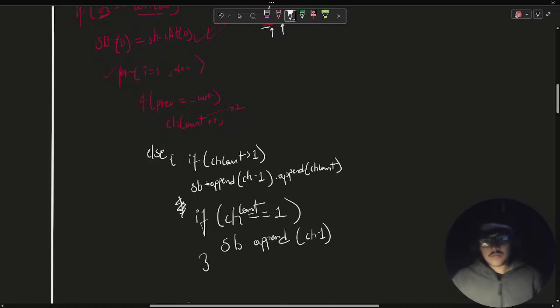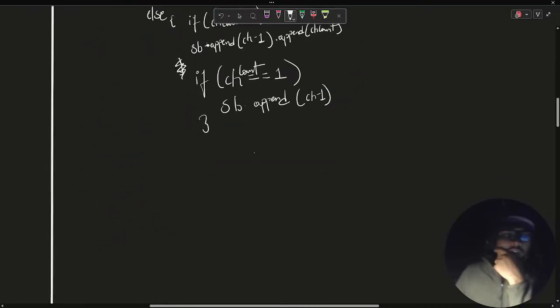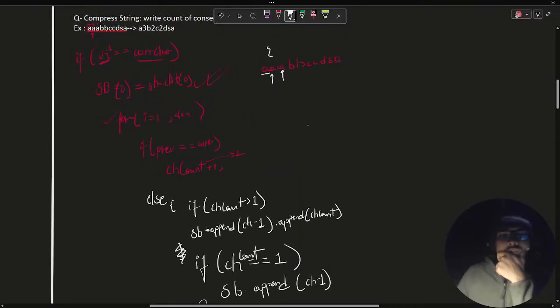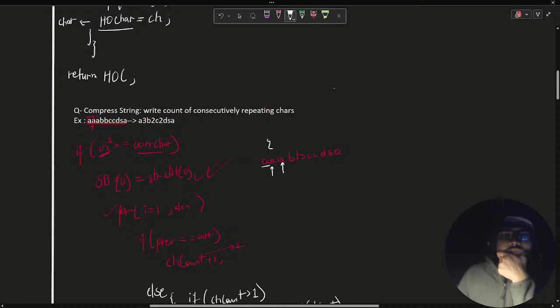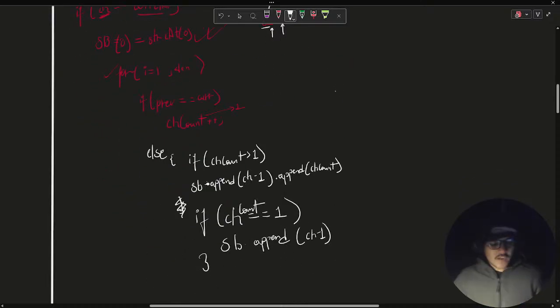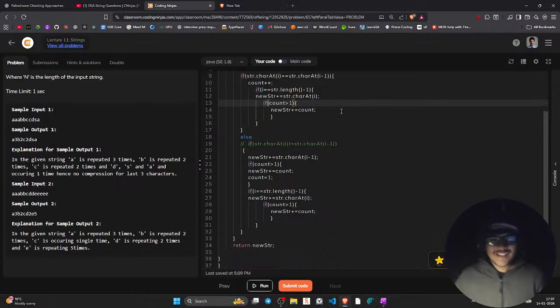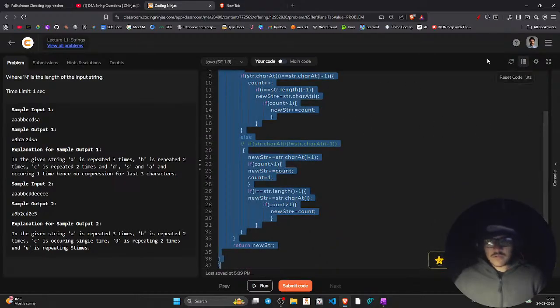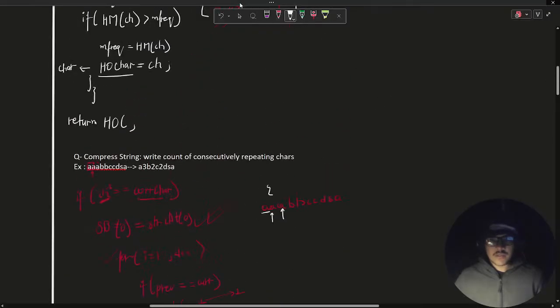Right. So I think that we are fine with this approach. I think I will do fine with this approach. I don't think we are fine with this approach. Okay, so I haven't seen the solution. I'll just copy the solution and I'll paste it over here.